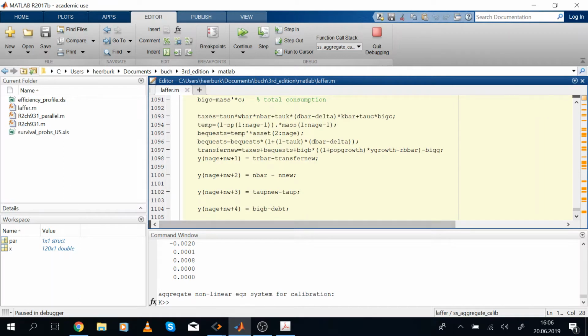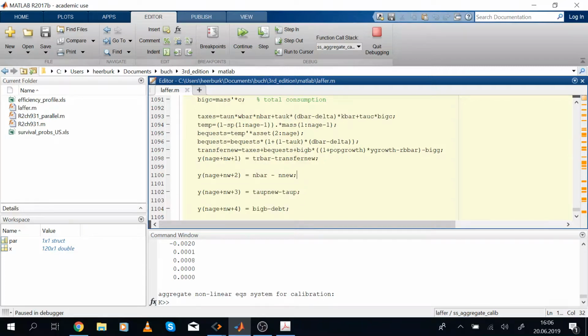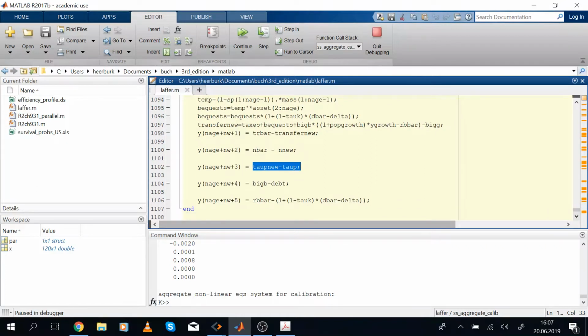Similarly, then we have these 4 aggregate conditions here, that the transfers provided in our endogenous variable is equal to the transfers which follow as a residual from our fiscal budget. Our aggregate labor N bar is equal to the sum of the individual labor supplies. Our endogenous variable tau p for the social security contribution rate is equal to the variable tau p new, which balances the social security budget. And similarly for debt, that it's equal to the individual savings in the form of government debt.